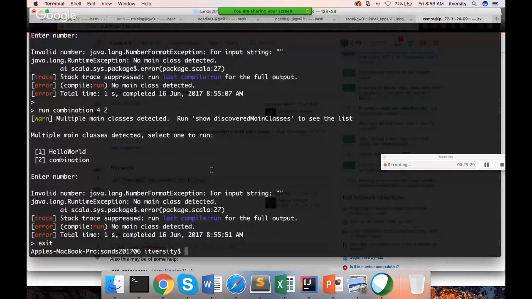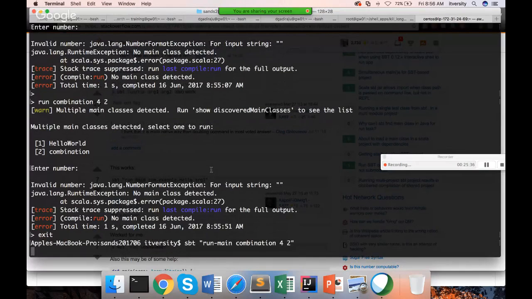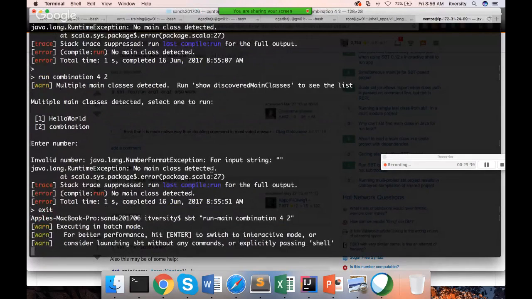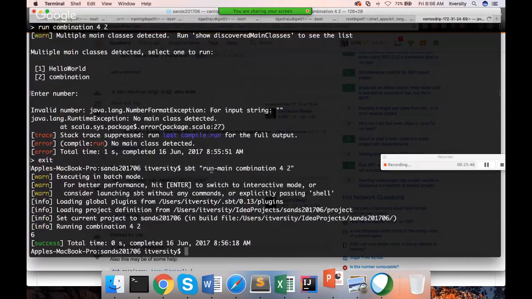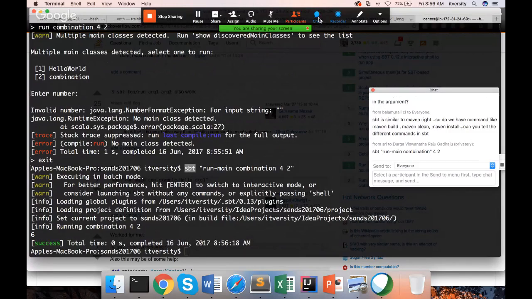So I have to exit here and say sbt run main Combination, and it takes 2 parameters. Now you can see 6. So you will be deploying the jar file and invoking the main function like this in the higher environment. And you have to integrate with the appropriate framework. It's not that you will be running sbt like this directly.